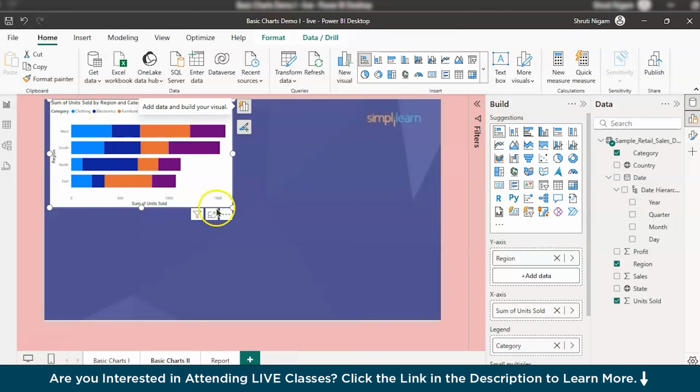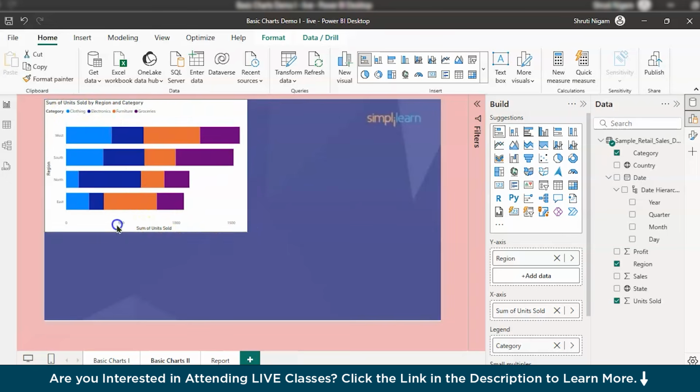And here is our stacked bar chart. Of course, it is the exact same bar chart, right? With each bar getting divided into individual categories here. So here we have category, groceries and region both.